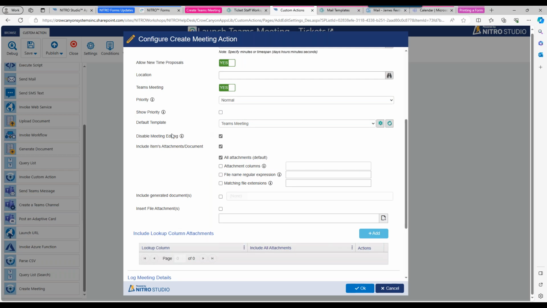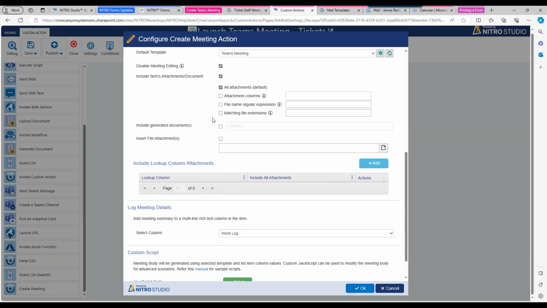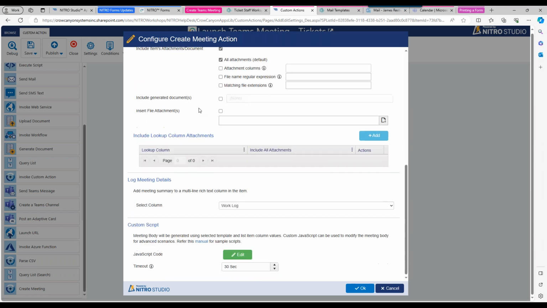All right, come back in here, and then you have some other options around creating the meeting, as far as whether you want to include attachments from the item that you're creating it from. You can choose your own attachments, or if you have a specific attachments column on the form, you could use that. If you're using a generate document function in your workflow, you could have it create a document and generate the document in your workflow and then attach it to the meeting itself.